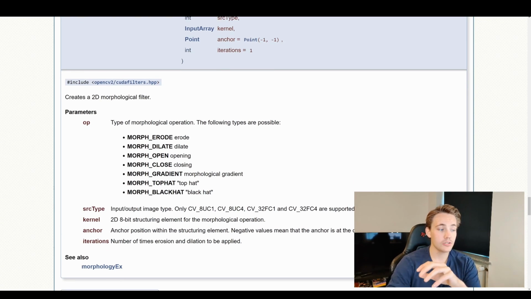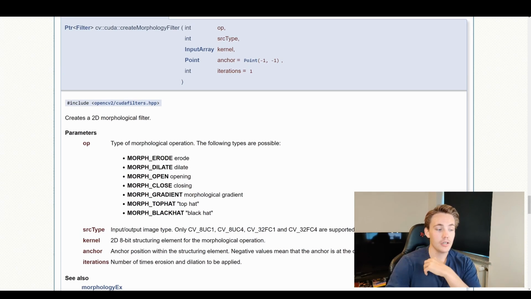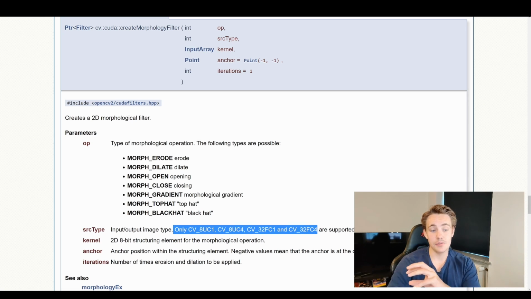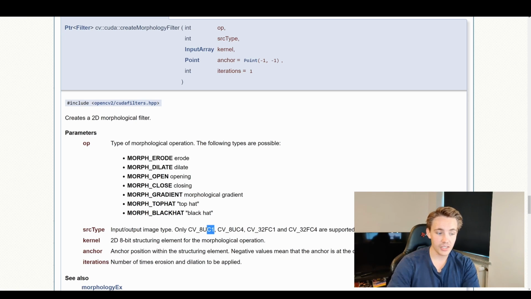And then the second input parameter here is the input image and also the output image, which is the type of it. And we can see here that only these data types are supported in this CUDA accelerated module. So we can either use CV and then unsigned 8-bit integer with only one channel. We can also use 4 channels, or we can also use floating points with 1 channel and 4 channels.